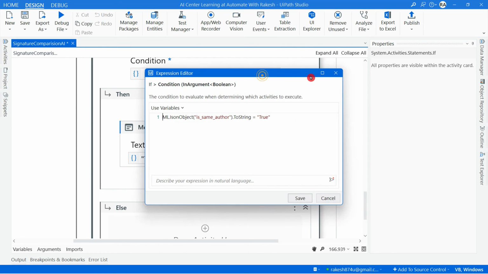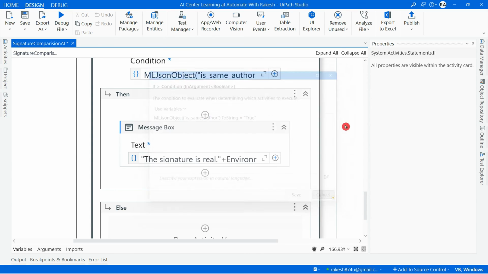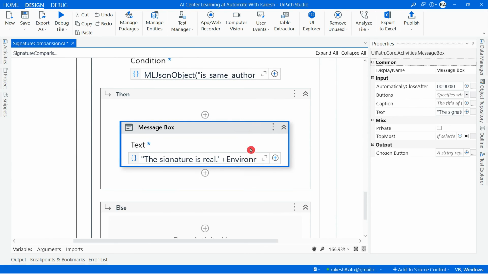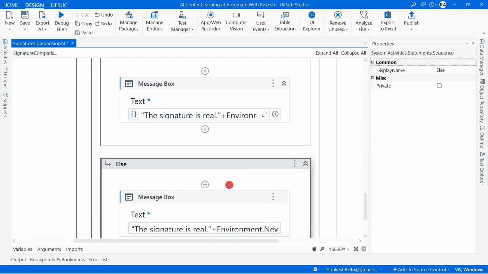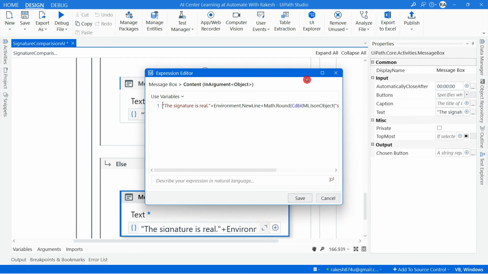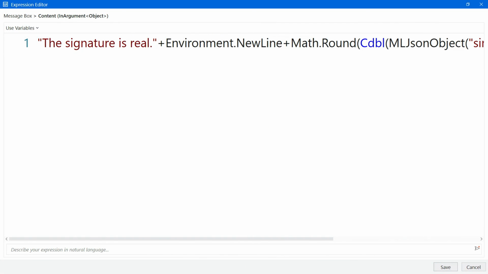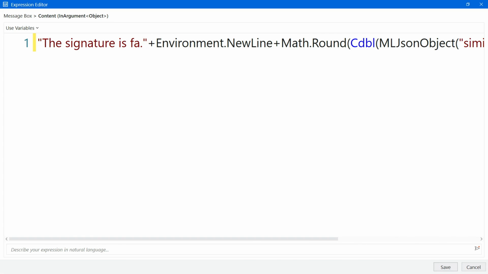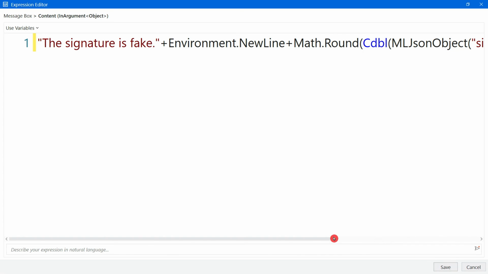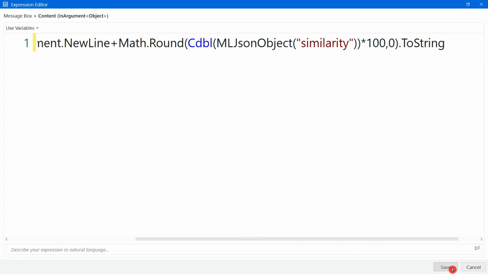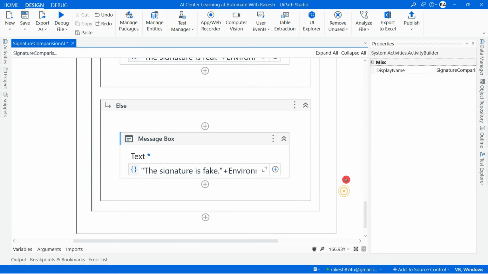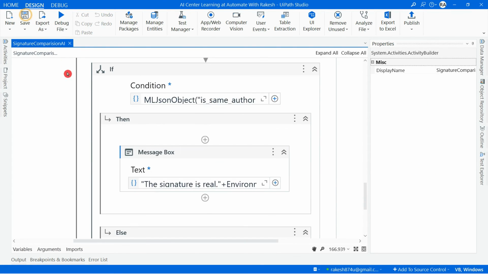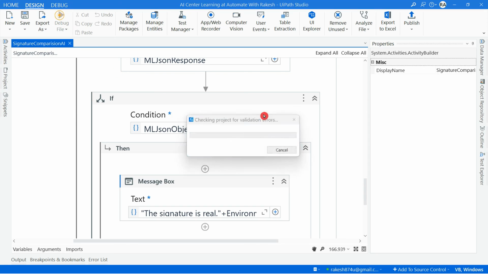So when it is successful, this is how the message would appear. If the author is not the same, if it is a fake one, what message would you like to pass? Probably you can copy the same message box in the else section and slightly change here. So here you will say the signature is fake instead of real. That's all. The rest of the formulas would be the same. Done. Now let's apply this and see how the output is coming. Let me run it.